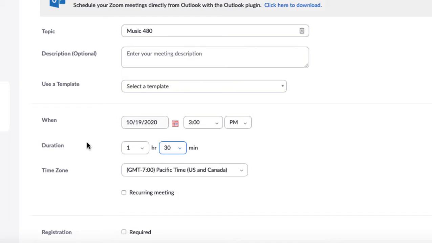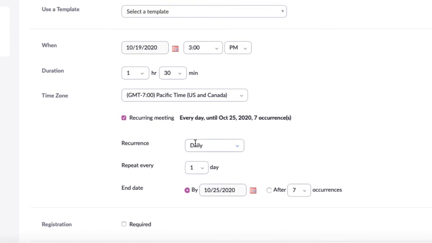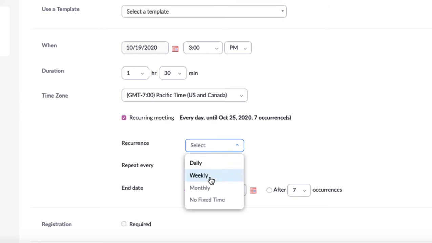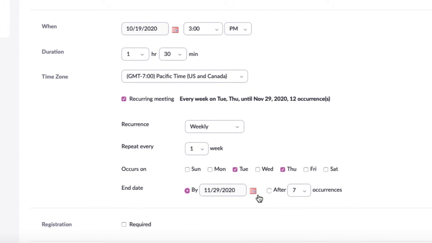This is going to be a Tuesday-Thursday class. And I'm going to pick a recurring meeting. And it's going to recur weekly. And I'm going to pick the days of Tuesday and Thursday. And the end date of all these classes will be 11/29/2020. Or you could pick on the calendar another date, or you can pick by occurrences.